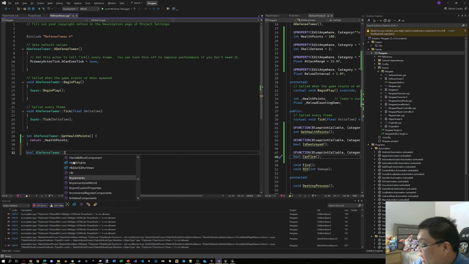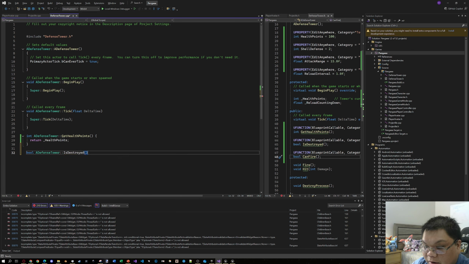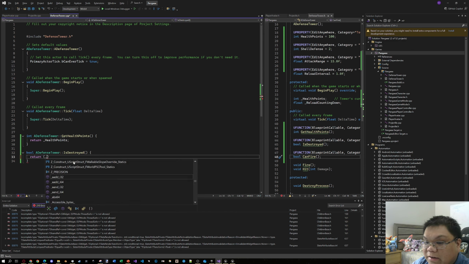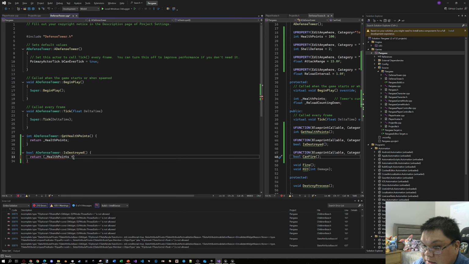The next function we're going to write is bool ADefenseTower::IsDestroyed, and we're going to return, in parentheses, _HealthPoints is less than 0.0f. No, my bad. That says return _HealthPoints is greater than 0.0f. So it's considered destroyed when that condition evaluates to false. That means it ran out of health points, so it should be destroyed.